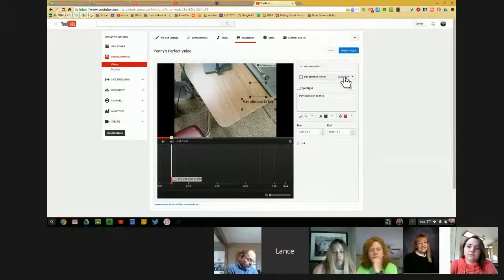Once I have that one in, you can apply your changes, and it puts it in. You can add more annotations if you want to. So you can add a label, spotlight, speech bubble, whatever. You can have as many annotations as you want popping up on the screen.